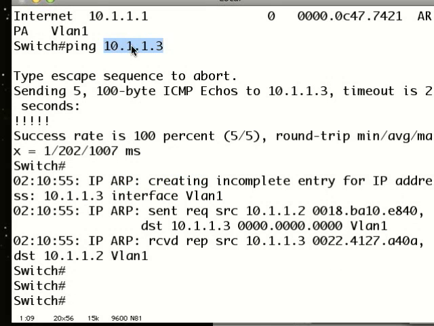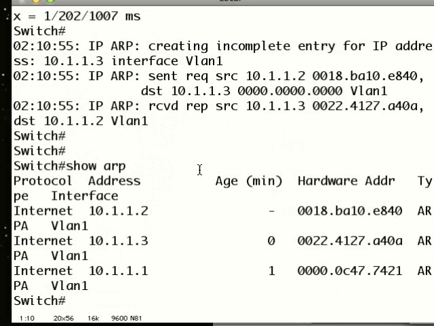It did not have the MAC address of 10.1.1.3, so it created an incomplete entry in its ARP table, and then it sent a request from 10.1.1.2 for 10.1.1.3 with an Ethernet broadcast address, and it's saying the Ethernet broadcast address is all zeros here. And then it received a reply from the Macintosh saying, hey, I'm 10.1.1.3 and here's my MAC address. And then, show ARP, it populated its ARP table with that information. And it has a timer. It'll time out the ARP entries after a certain number of minutes, and I don't know exactly what that is offhand.